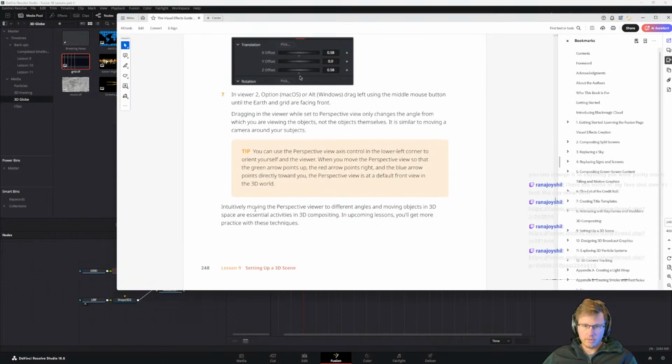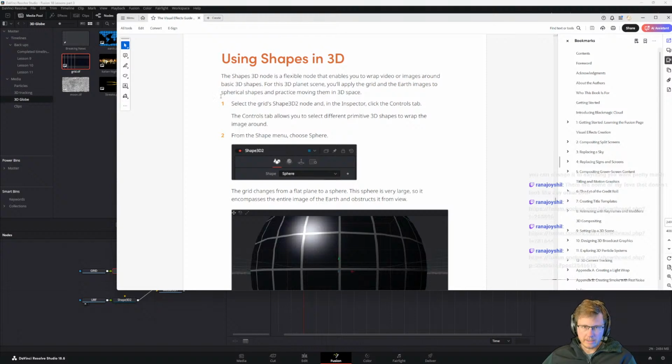And then intuitively moving the perspective viewer to different angles and moving objects in 3D space are essential activities in 3D compositing. In upcoming lessons, you'll do more to practice that.